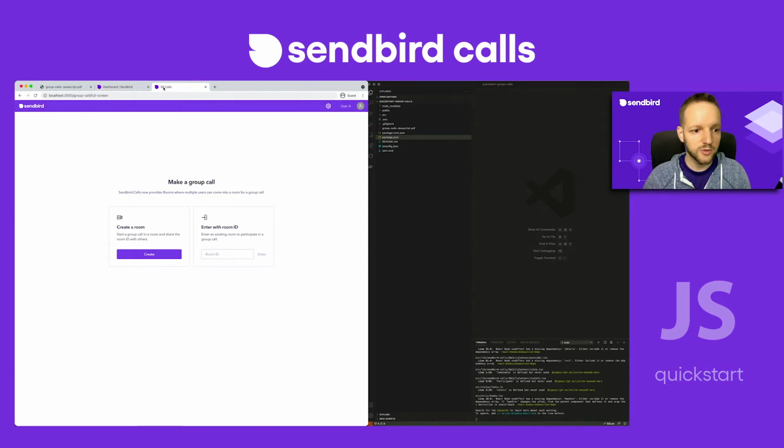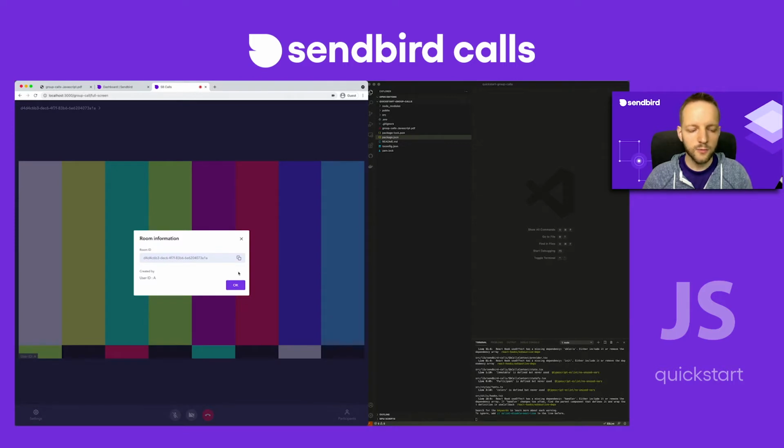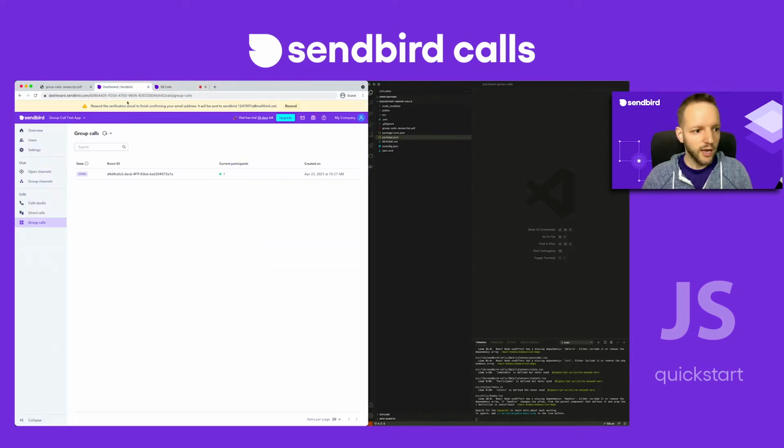So that leaves us with no choice but to create a room. So I'm going to push create. Okay, so it created the room and it brought me into the room and then gives me the room ID, which I can copy in order to share with somebody else or to create an invitation. So let's look at our group calls menu now, and you'll see that this room ID has now been created.